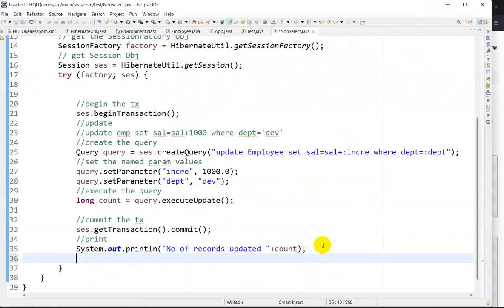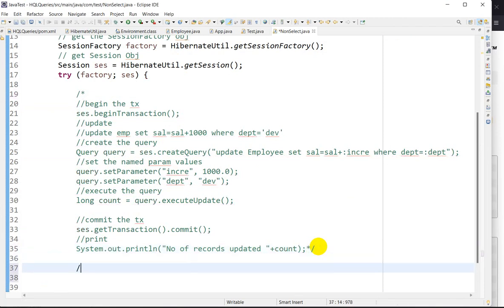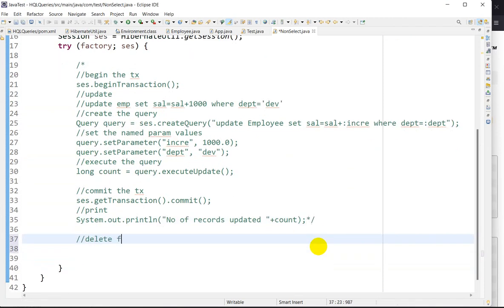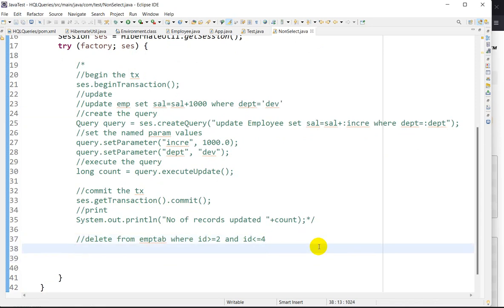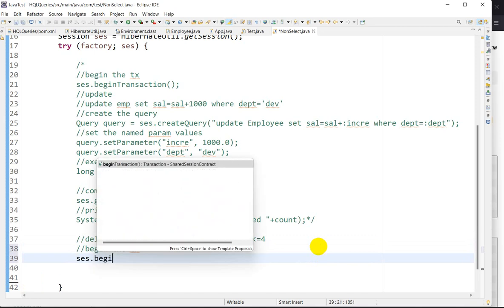Now next, we have seen the update. Now we'll see the delete query how to write. So delete from emp tab where id is greater than equals to and id is smaller than equals to 4. So id between 2 to 4 employees will delete. So first, this is a non-select query, so we have to begin the transaction. Session dot begin transaction.